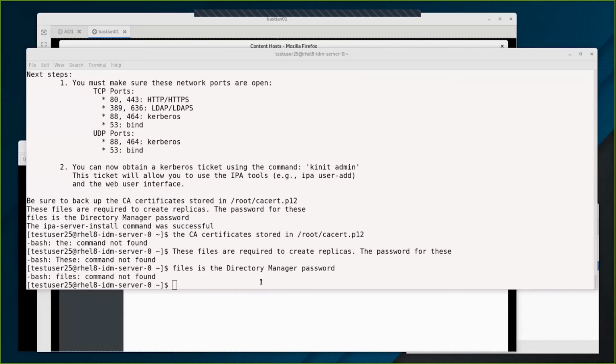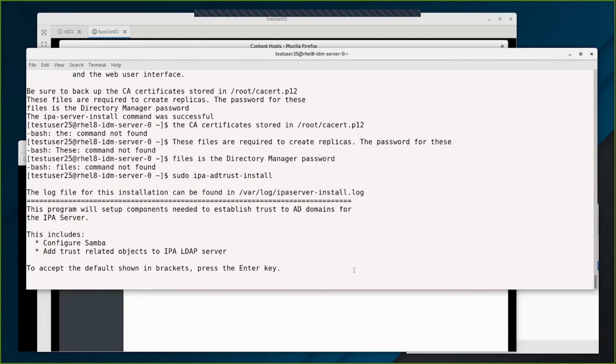The next thing that we're going to do is add the components that allow for connecting to an Active Directory trust. So we're going to go ahead and install that.